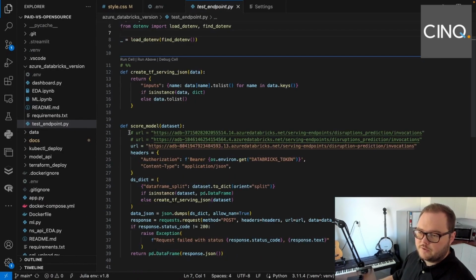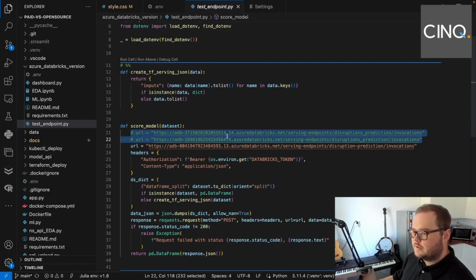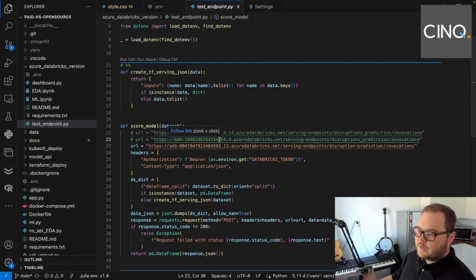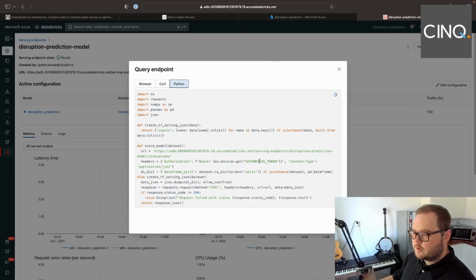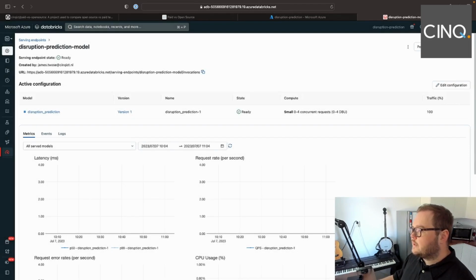You can see I've run this a couple times now because each time I create and destroy Databricks endpoints, I need a new URL. But prior to doing this, what you may have noticed is that it assumes that there is a Databricks token in your environment. So first we need to create that.